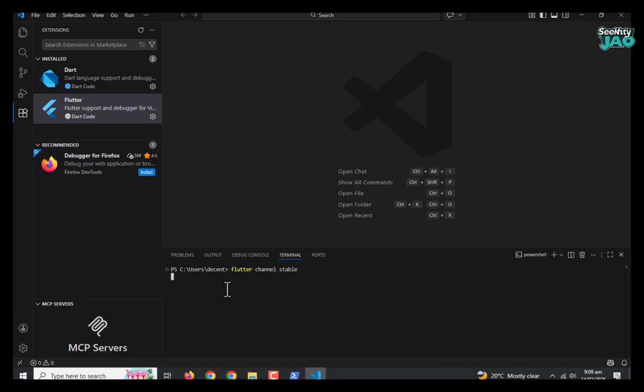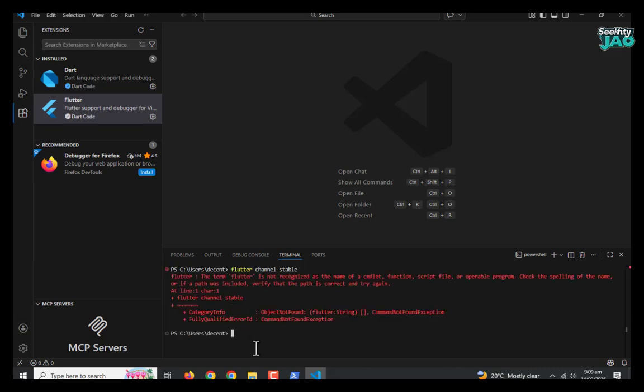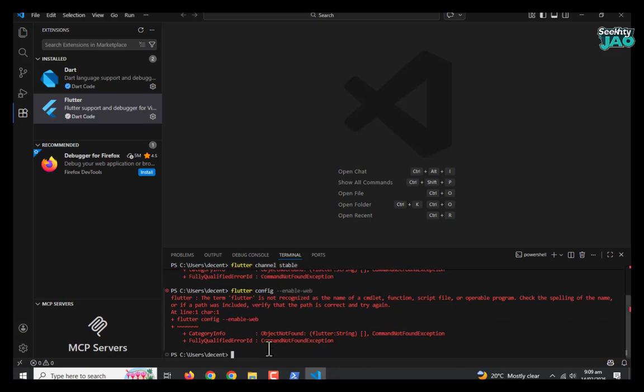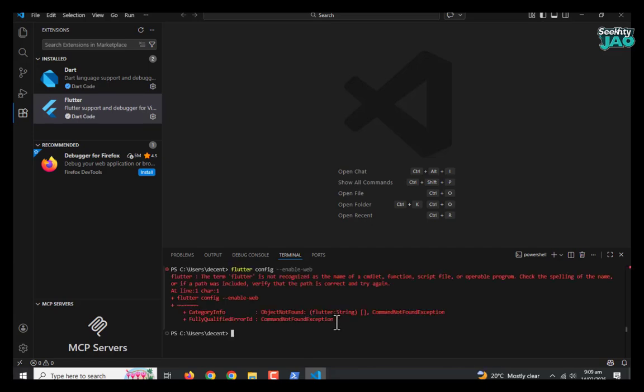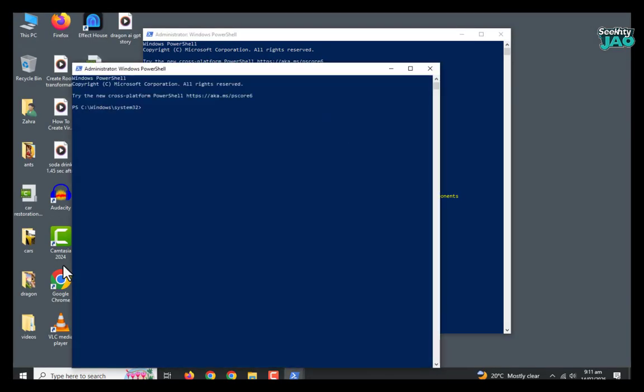Now I check in Visual Studio's terminal, and it is giving errors. Let's fix them. Close the VS Code and get back to PowerShell. Check the Flutter version.